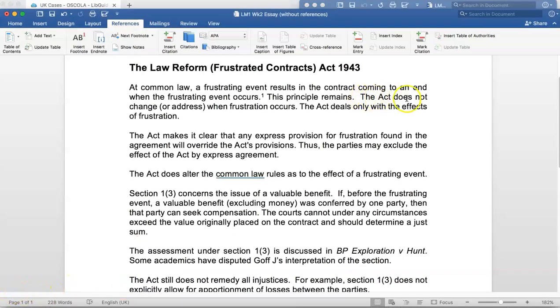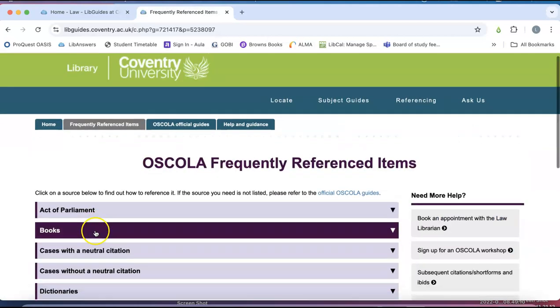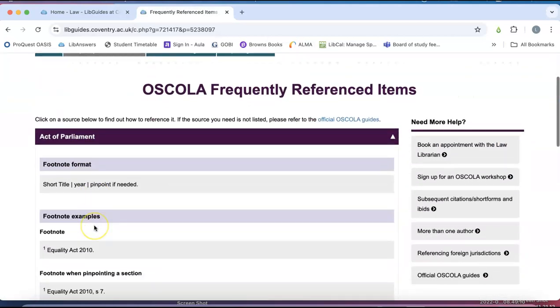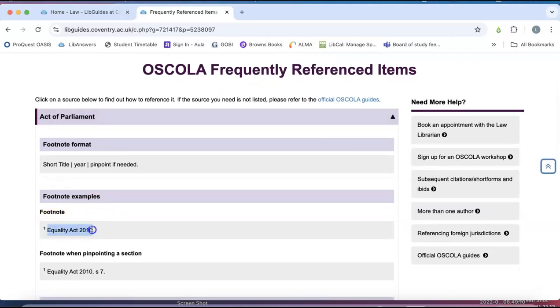In this sentence here, I refer to an Act of Parliament. It could be the act that was referred to in the title, but we can't be sure, therefore really I should footnote it. So I'm going to go to the OSCOLA LibGuide to check how to reference an Act of Parliament. So if I click on frequently referenced items and go to Act of Parliament, I note that I should include the short title and the year.